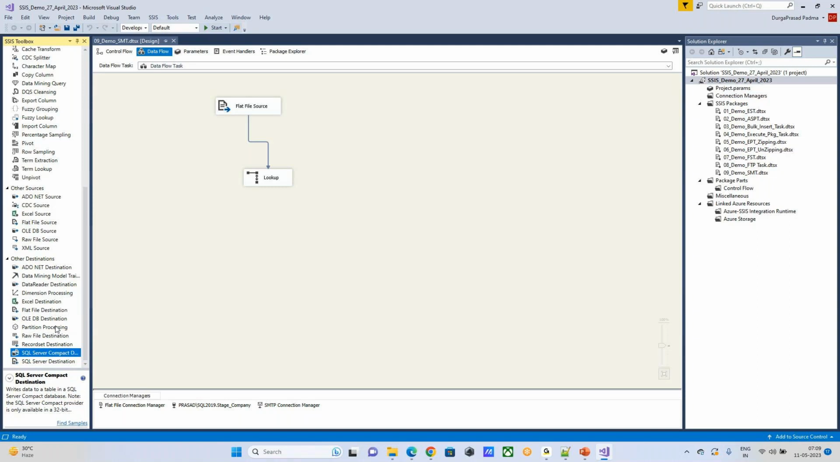Or else if you want to load that data into Oracle, then you go for the OLEDB destination. OLEDB destination is going to be connecting to all the RDBMS tools. SQL Server destination is going to be connecting with only the SQL Server, not the other things. So these are some of the sources and destinations we have.